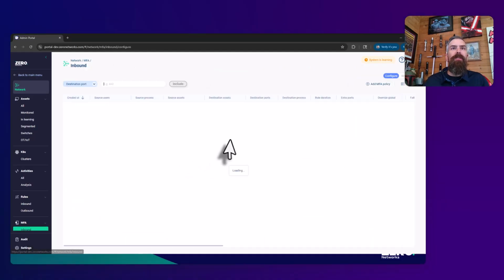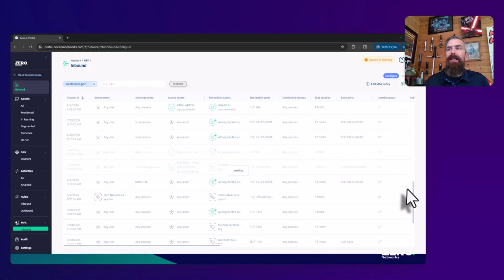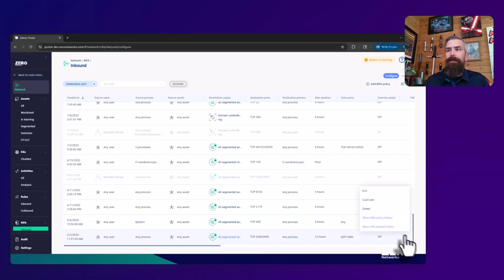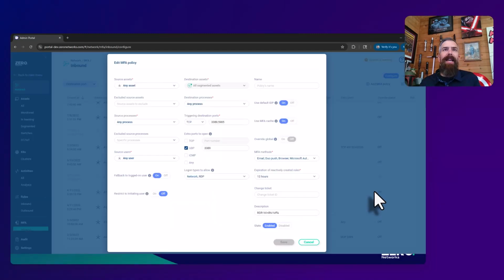And so we build very simple MFA policies that say, once an asset is segmented, if any user using any process or any asset tries to connect to a segmented machine on 3389, which is RDP, or 5985, which is Windows Remote Management, the user must pass an MFA method. And if they do, they will get a rule for 12 hours. So we have a patented just-in-time capability to build that rule on the fly after the user MFAs.